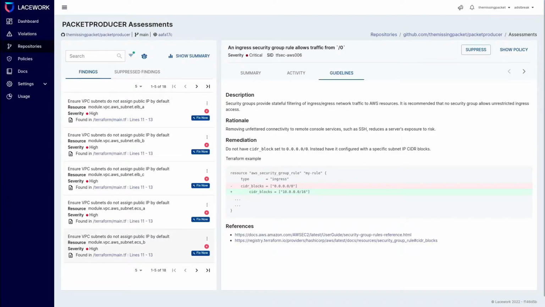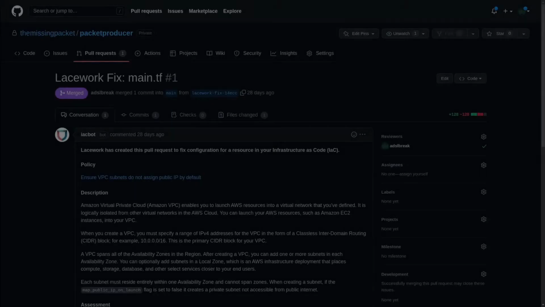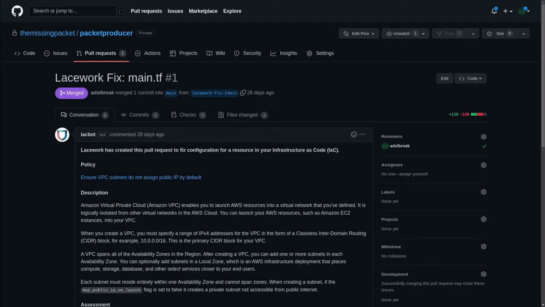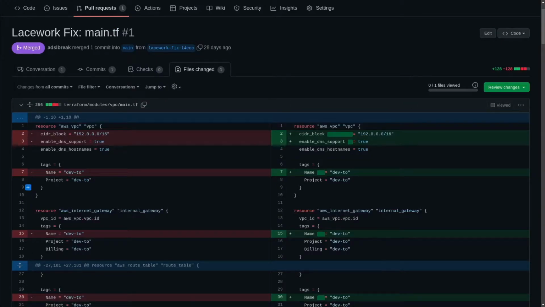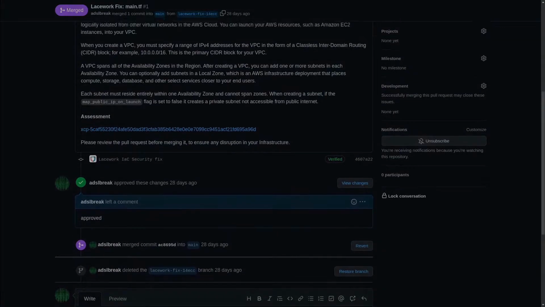If I were to click on the Fix Now button, I can open a PR inside my Git repository with the suggested change. Here's an example of an AutoFix PR raised by Lacework IAC Security, where we can see details on the policy that was in violation and what the suggested fixes are. From here, we can choose to commit the change, which remediates the compliance violation.